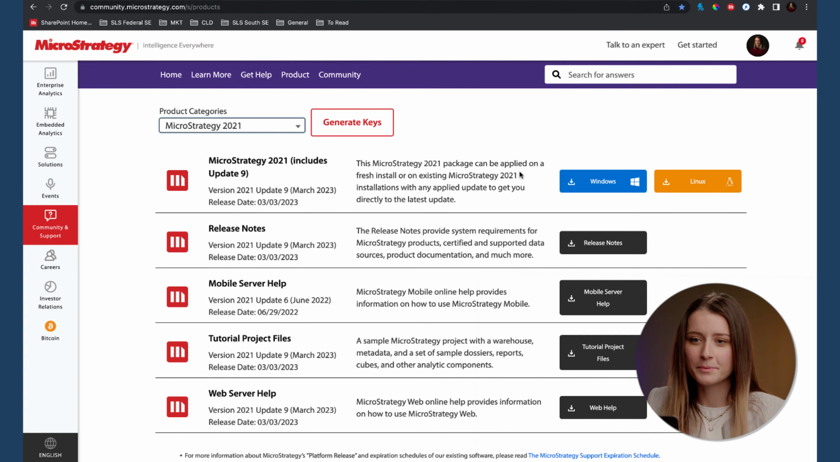Let's get started. Let's start by downloading Workstation first. The first thing you are going to want to do is go to community.microstrategy.com/products. So you'll see I have the website pulled up here.